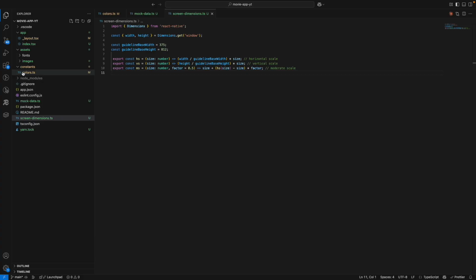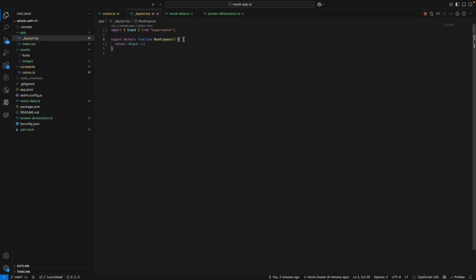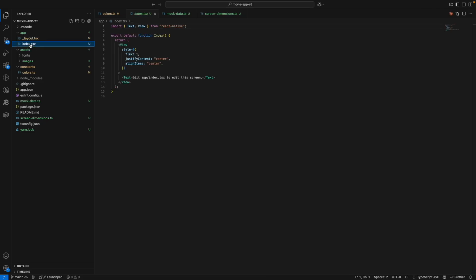All right. So we've basically done most of the setup that we'll be needing for this project, if not all. So you have the colors, the background color. You have this color as a primary color, the background color, the text color, the gray, the surface, the border, the dark border, and so on. So yeah, these are the colors that we are going to be using. And these are the assets. When you come to the layout, currently this is the layout we have. Nothing much, nothing really fancy.